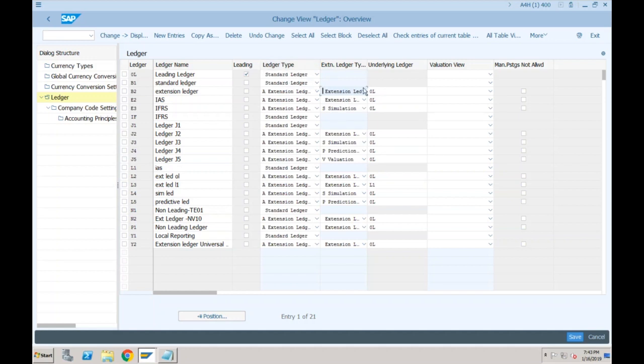One more thing, whenever you are creating an extension ledger, it will always contain an underlying ledger. This underlying ledger is not required if the ledger is standard. It will only be required if your ledger type is extension. What exactly its role is, we will see when we do some transactions.